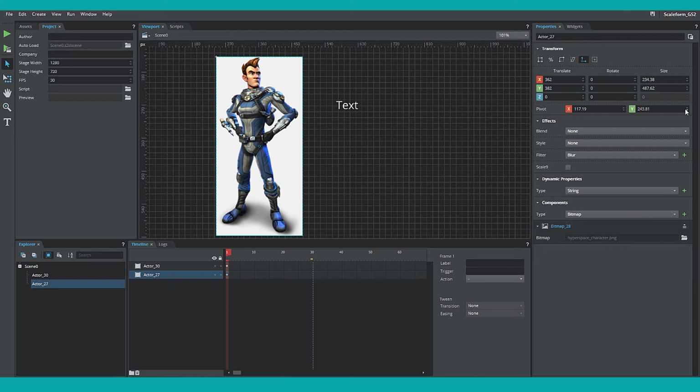Below in the color effects section, you can change blend mode, add a style, and change the filter. Enable scale 9 slicing to retain the shape of corners when resizing or scaling image objects. Dynamic property section for custom data and custom behaviors. The component section lets you add defined behaviors to actors such as animation and sound.